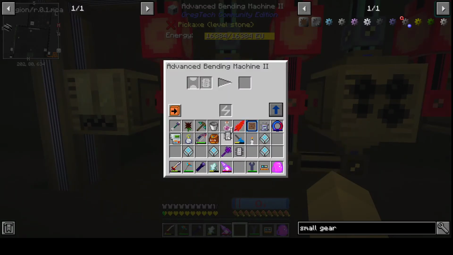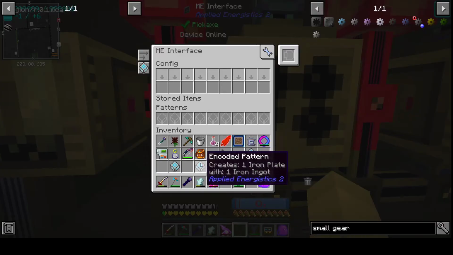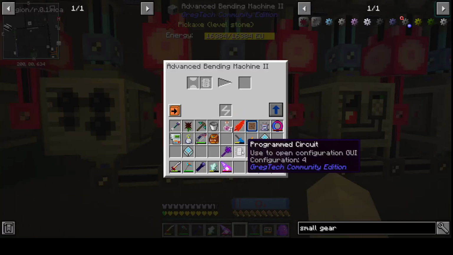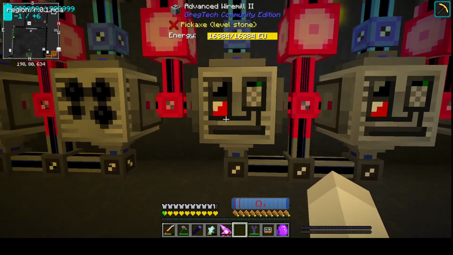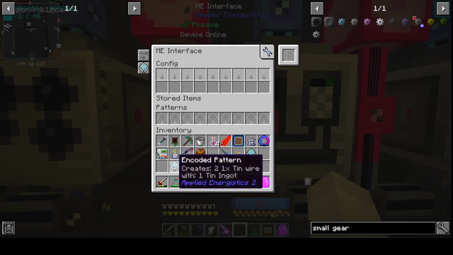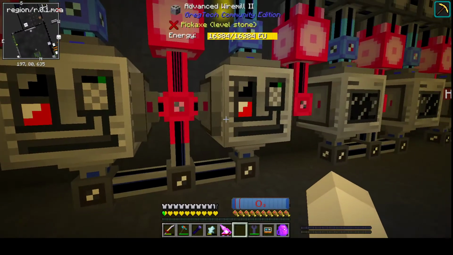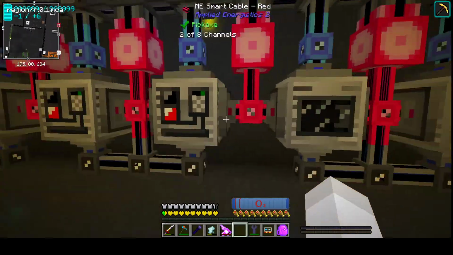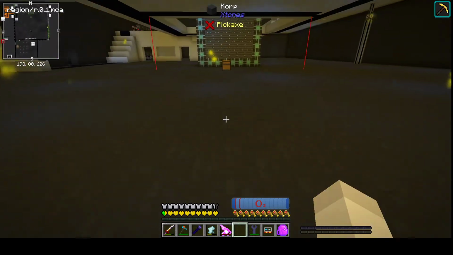So this is a bending machine. We're going to set this configuration 0. And we'll go ahead and add the plate recipe in there. This one will be configuration 4. We don't have the foil recipes yet, but we'll make it in time. This one will make our tin wire, our copper wire. This one will make our fine copper wire. So that pretty much gives us those current recipes.